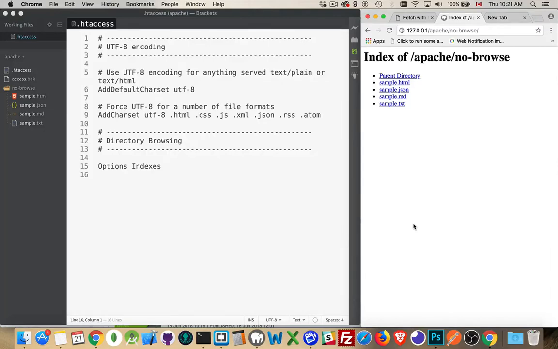All right, let's talk about Apache and some of the settings that we can control through htaccess. I have here a folder called Apache, and inside of that there's a folder called no browse. Now what I want to do is I want to prevent users from just browsing the list.